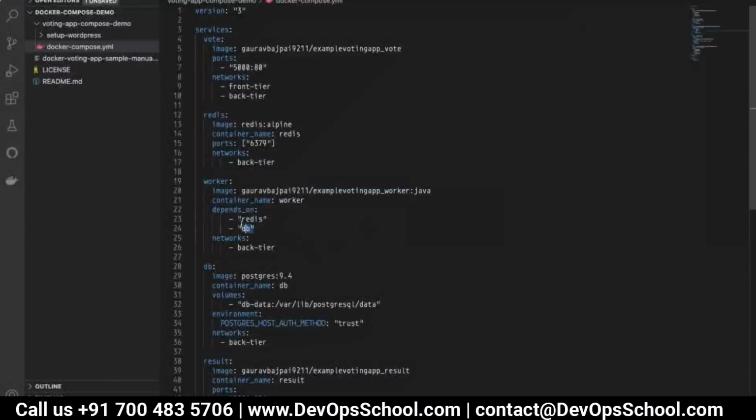Take an example here. Worker. So what exactly will the worker do when there is no Redis and there is no DB? If there is an issue in Redis, this container itself will not start, but you will see that in the log. As you have written your Docker Compose file, right?